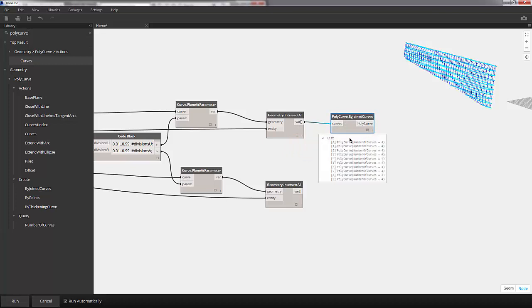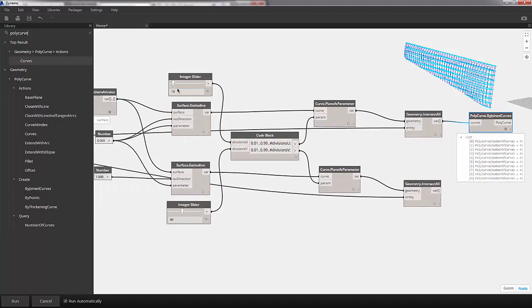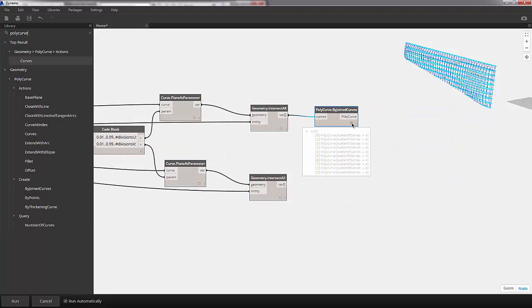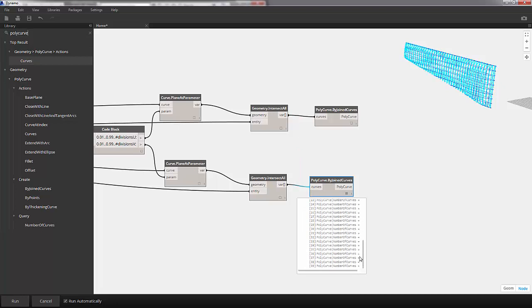And this will create polycurves. We have 10, which corresponds to our original slider. So we should be in business here. And let's do the same thing below. Let's plug that into our input. Here we can see we have 40 curves.